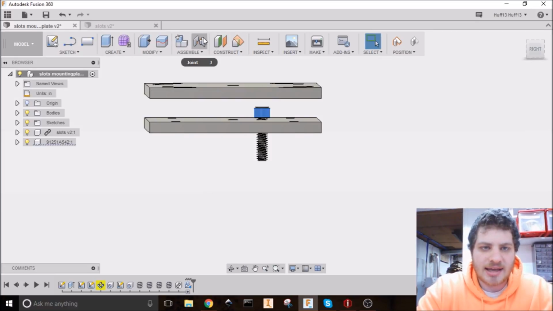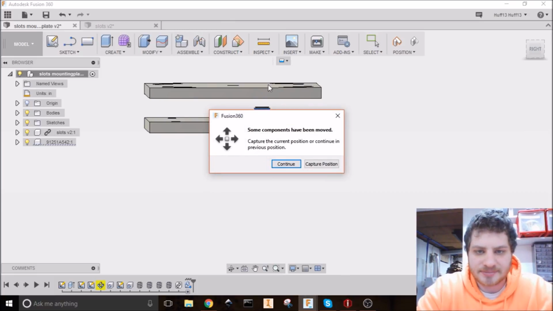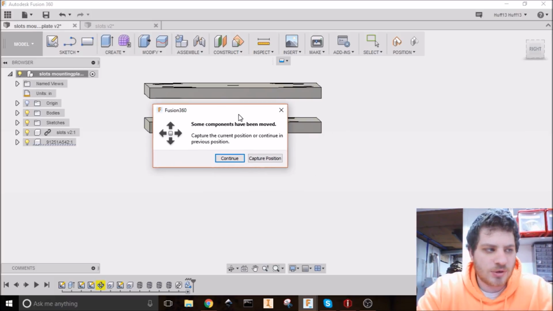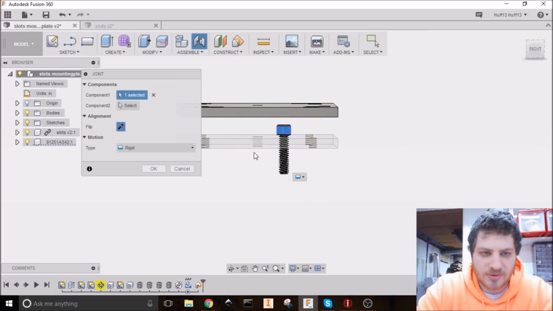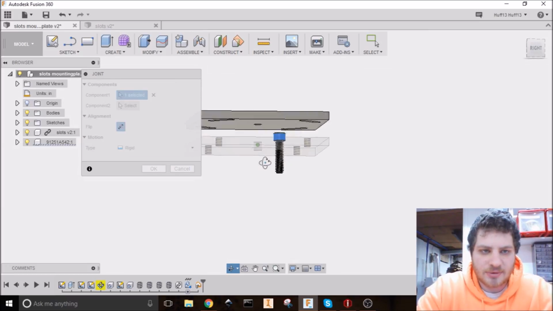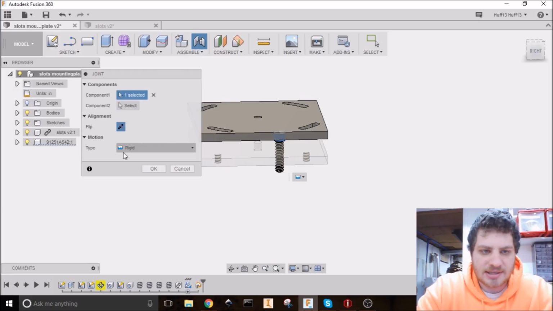So the hotkey to make a joint is J, which I'll use throughout this, but this is also the button right here. So click that. And if you get this warning right here, it's just saying that you've moved something, which means it's thinking you might have broken a previous joint, which we haven't. So just say capture position or continue. It doesn't really matter. Either way, it would be fine. And then we get to select both of our components and figure out how they're going to be connected.